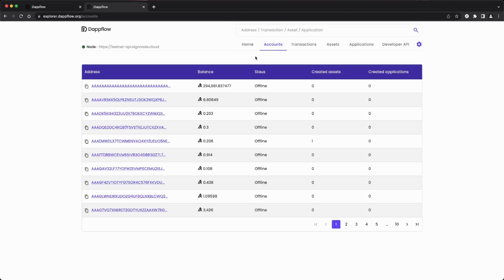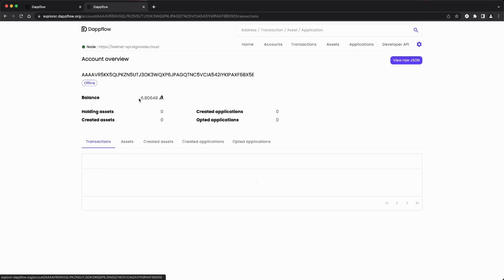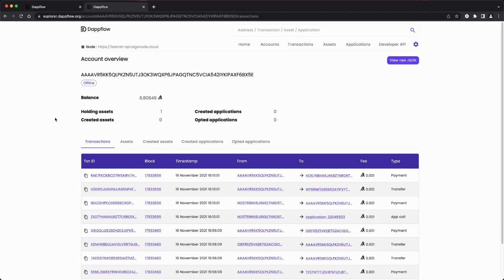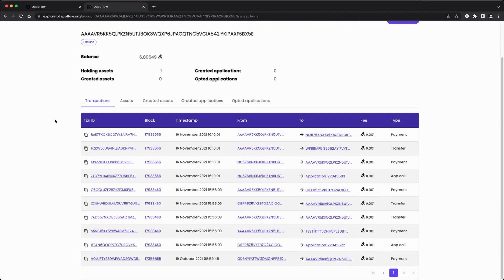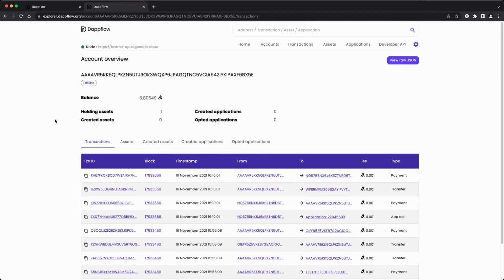Under the accounts page, we'll display every account that exists within that network's ledger. Likewise, digging into one of these, you can see all of the details about the account, such as the assets it holds or has created, and the applications it has opted into or created. It will also show you every transaction this account has made.